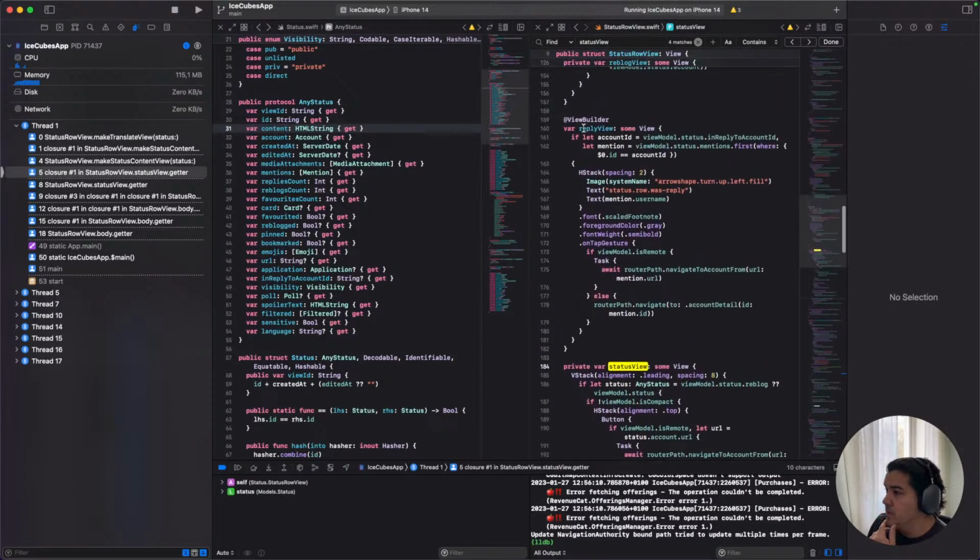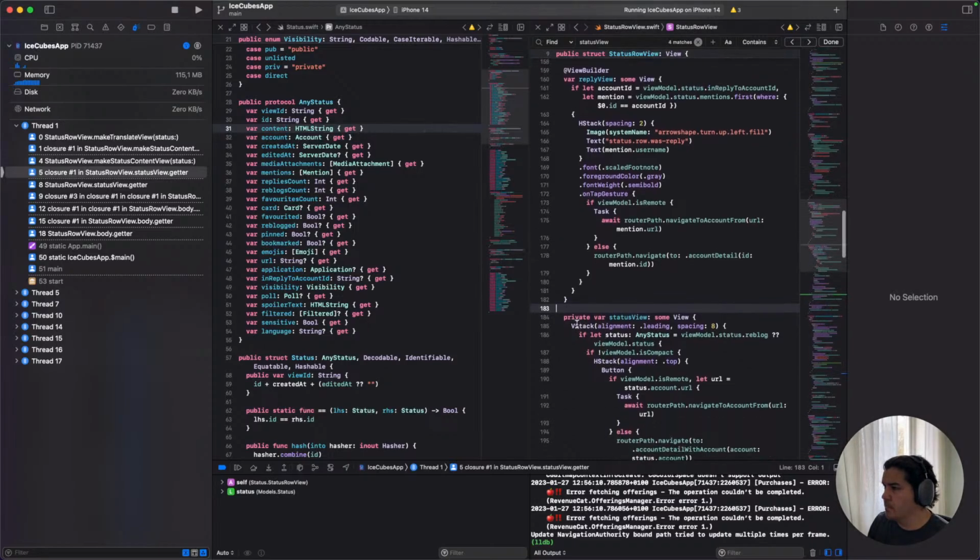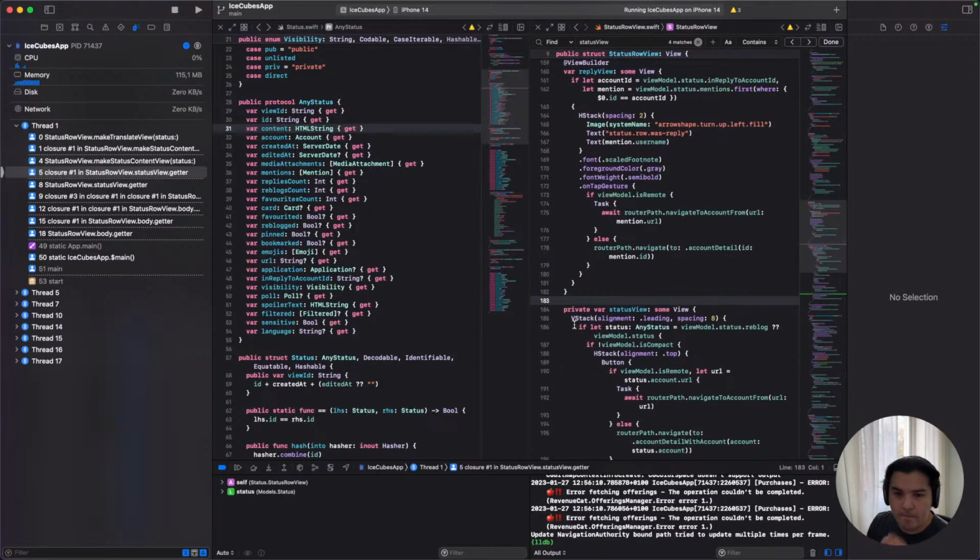So for example, this is tagged with @ViewBuilder, but this is not. I don't even know if it matters. I'm just curious. He says you don't need ViewBuilder if the return type is known. You need a ViewBuilder when you start to have different return types. Okay. I had no idea about that. Okay, that's cool.